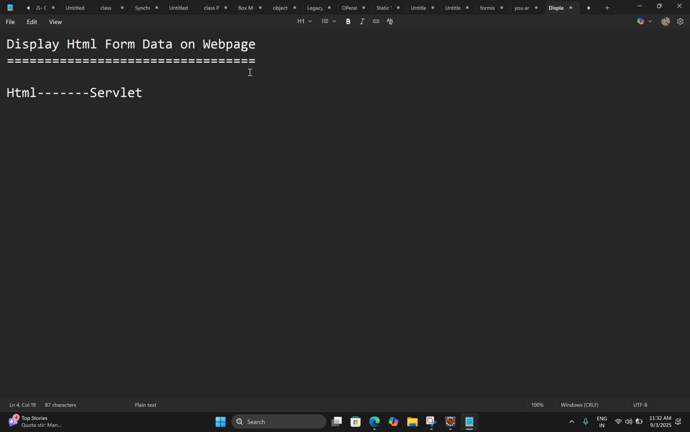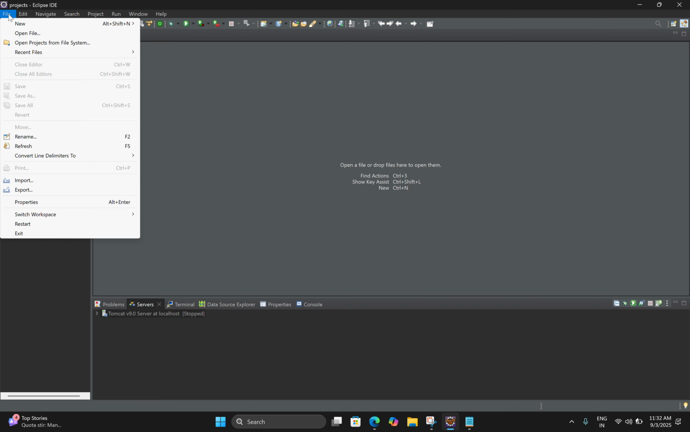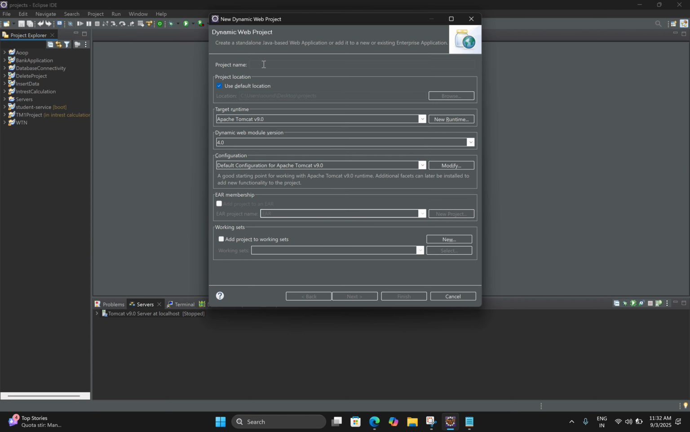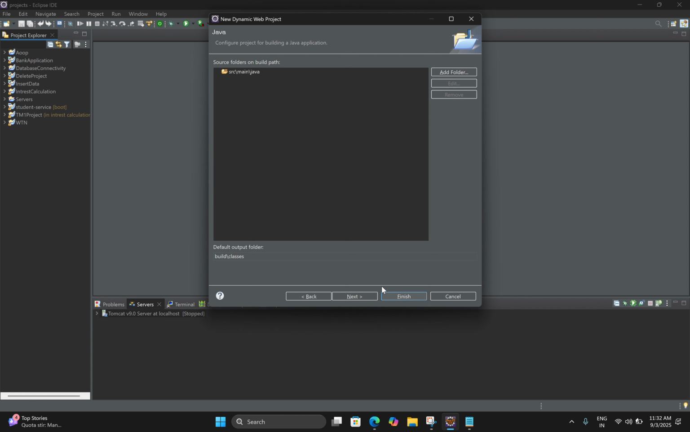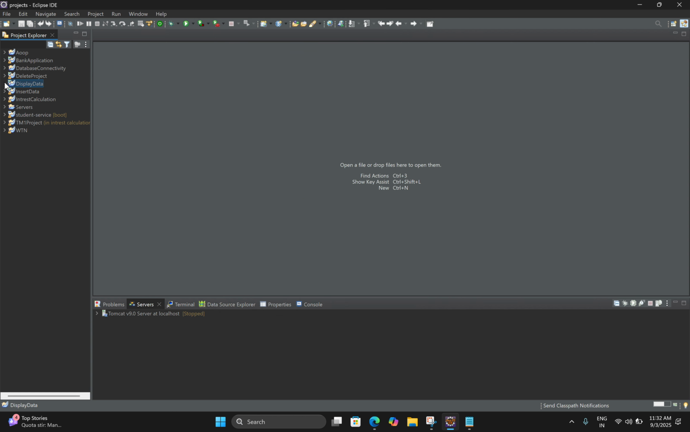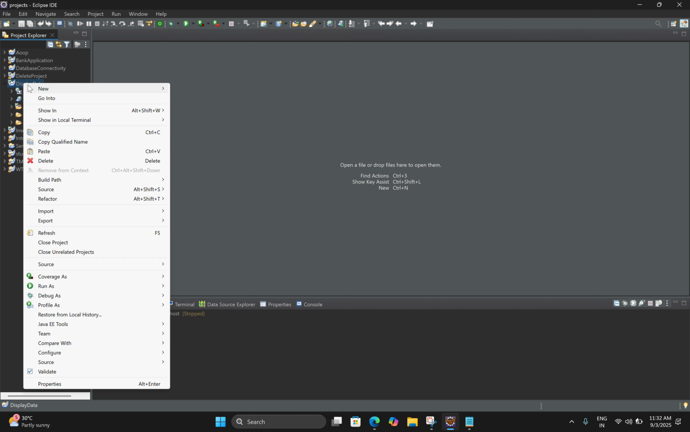Now let us practically implement this particular concept. Open your Eclipse, file, create a new dynamic web project, and I'm going to name this particular project as display data project. Right, click on next, click on finish. See here, your project has been created. What is the name of your project? Display data project.